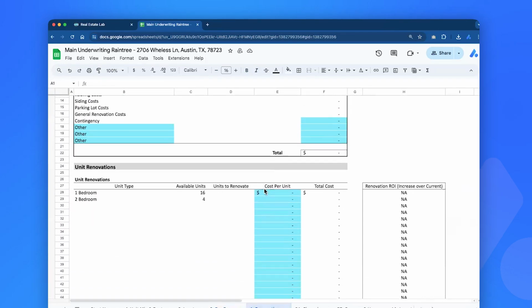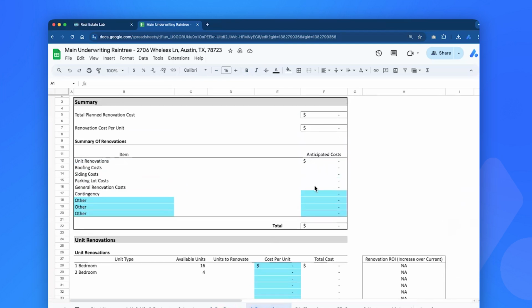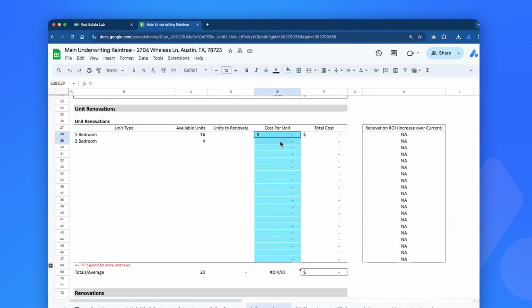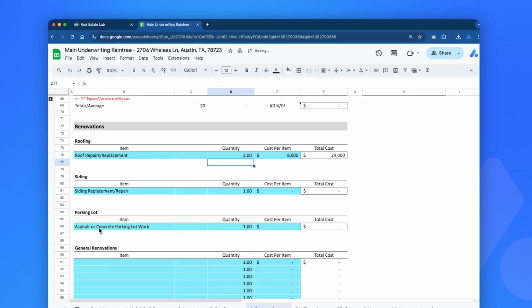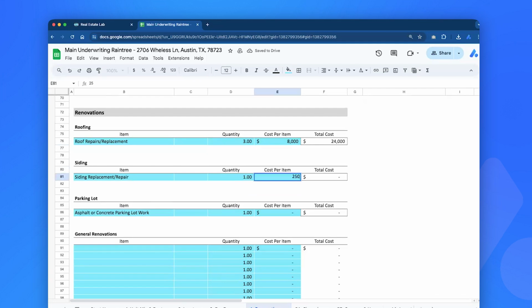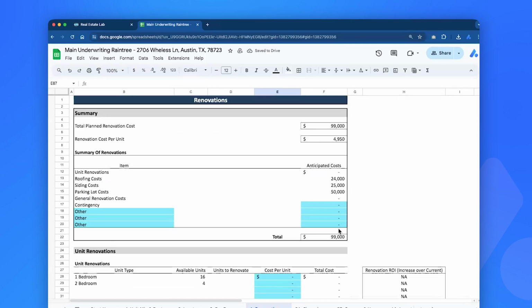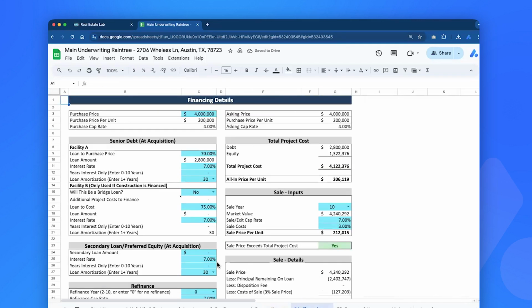Renovations page, super easy. I can go in here and put in any number of inputs, my contingencies, my renovations on a per unit basis. I could put in, if I have 3 roofs I need to replace at $8,000 a pop, great. If I have siding, I need $25,000 in the siding budget. Concrete, I need to replace a parking lot, great, $50,000. It'll all total up into your project cost.